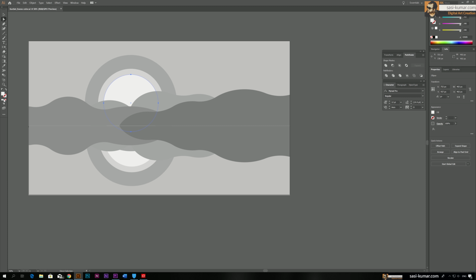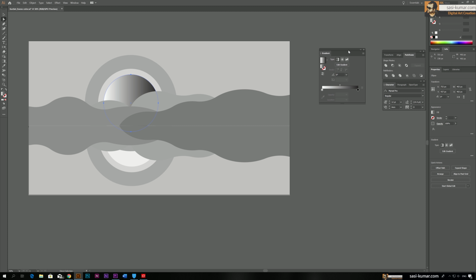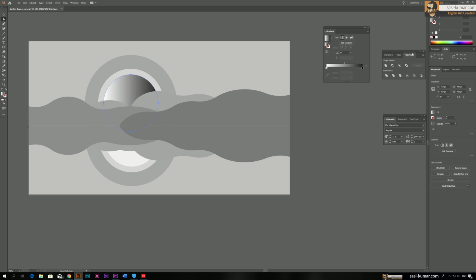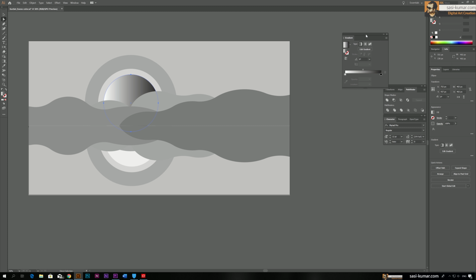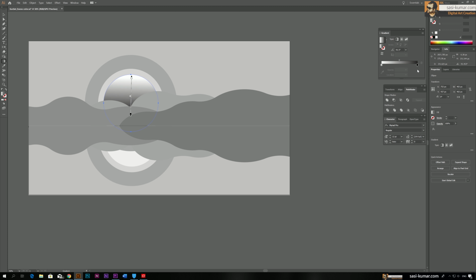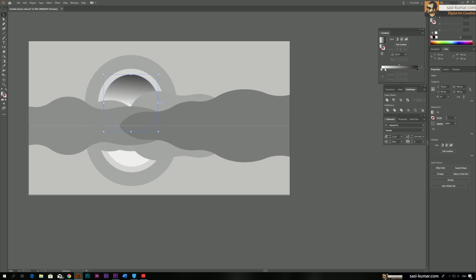So let's start with the gradient first, because I need to have a gradient color. I don't know why these palettes are coming separately today, but sometimes Illustrator behaves. Anyway, I keep it here. Okay, so gradient, just apply a radial gradient from center to top. And here, in the center part, I need to have a little bit purplish and yellowish color, something like this.